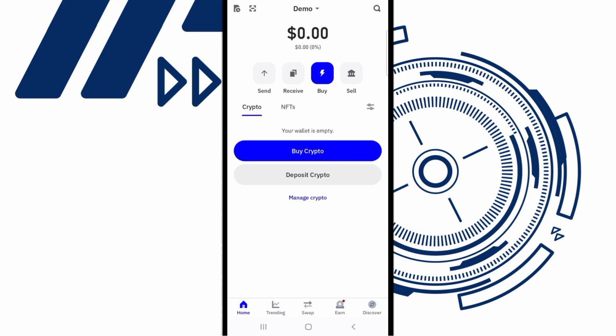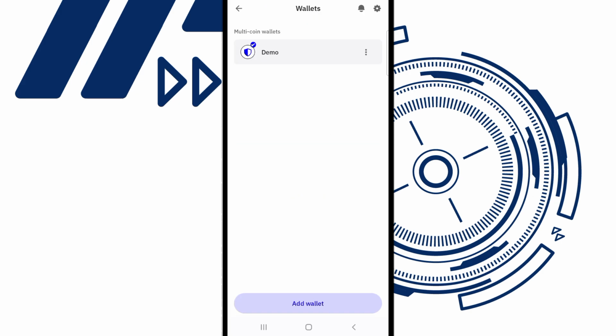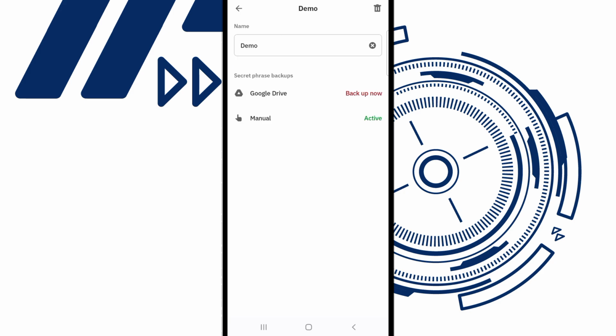And then you just have to click on your wallet, which is above, right here. Once you click on it, you will be redirected to the wallets. Then you have to click on the three dots. And then right after that, you just have to click on manual or Google Drive, which you have to back up or copy your private key wallet.